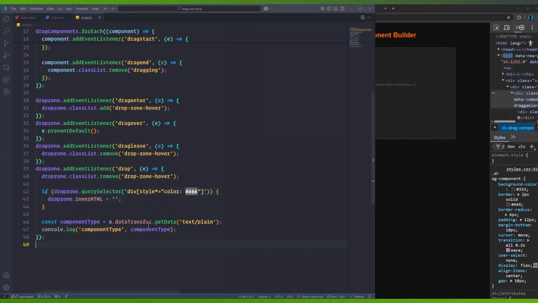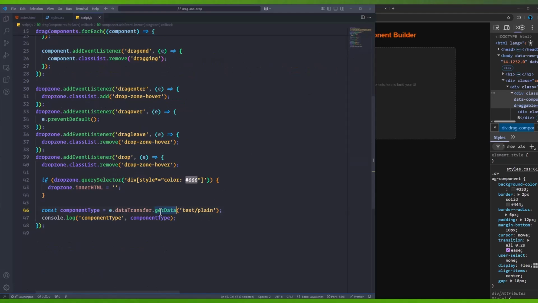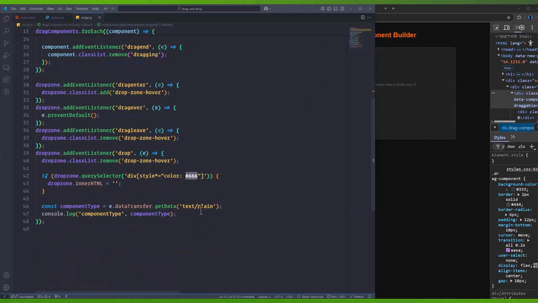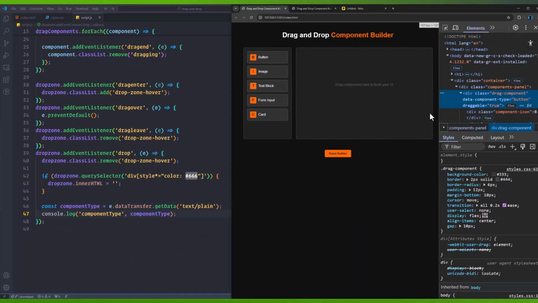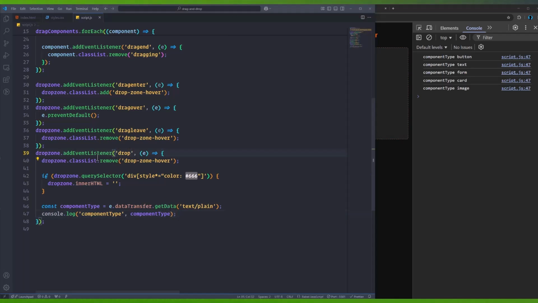And then next we are reading the value. If we go above, you see here we set a value, data-component-type, and in here we are reading that data. When we call this function, it will return this value to us. So we are reading it, and we are logging it to the console. If I open the console tab and drag and drop, you will see this was a button type. If I drop this one, this is a text type, this is a form, this is a card, this is an image. So we are reading this value back in the drop event listener.